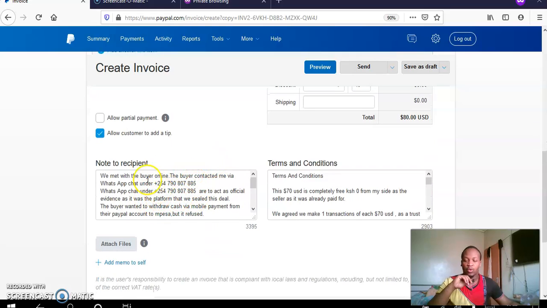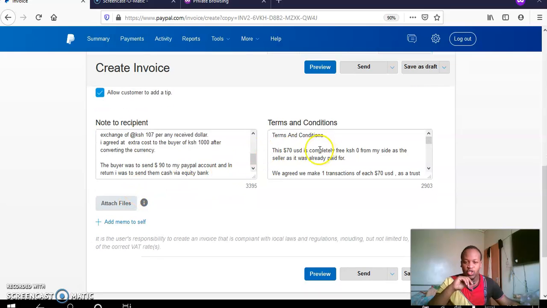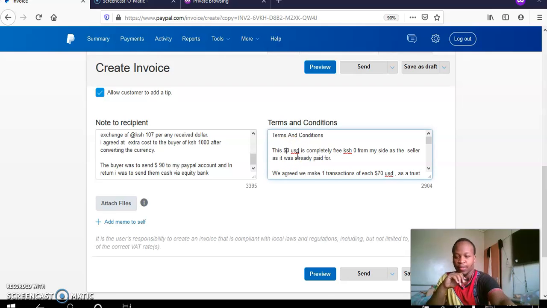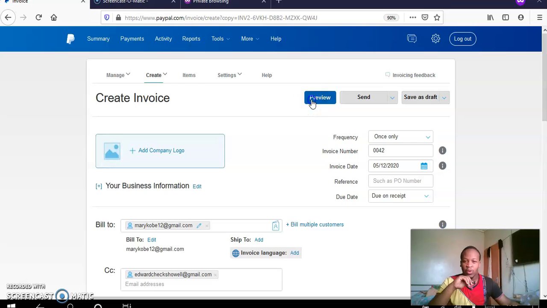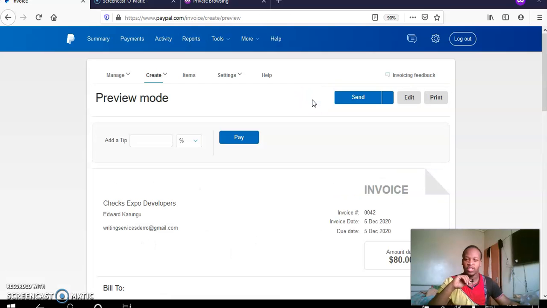Then you will come here and put a note. Ensure that anytime as a seller, you put a lot of details. So now like here, I'm saying that we met with the buyer online. The buyer contacted me through a WhatsApp number. I've put all the details in the notes. Then it's very important to indicate the reason for the payment. You see the terms and conditions. You put some terms and conditions, and we can come and preview the invoice.